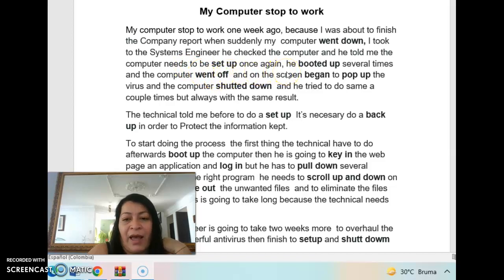The computer rebooted several times and went off. On the screen a virus began to appear and the computer shut down. I tried to restart a couple of times, but always with the same result.